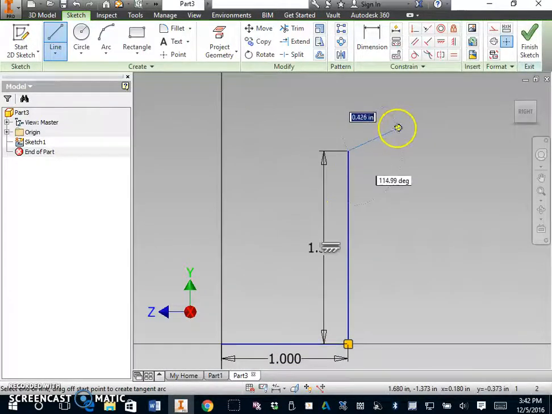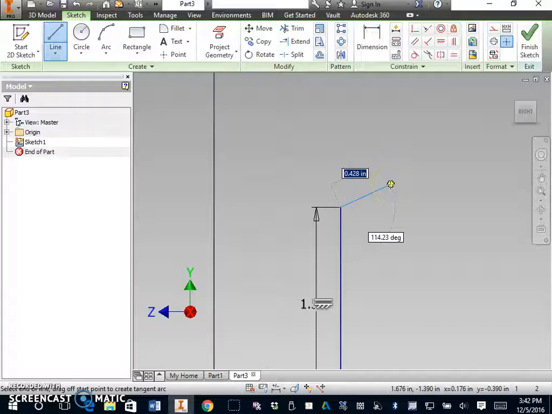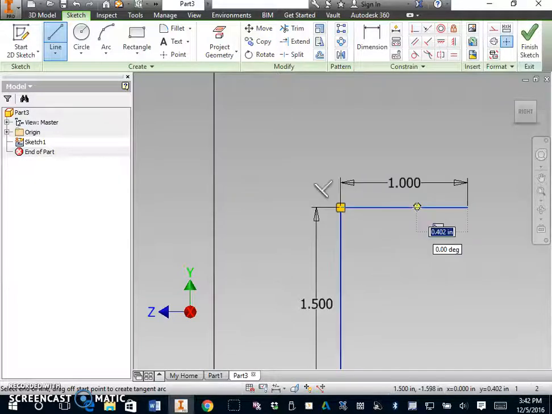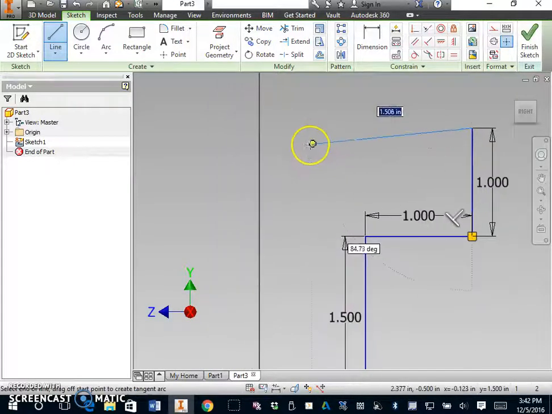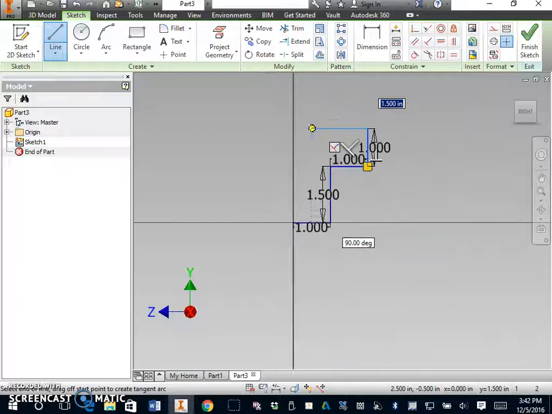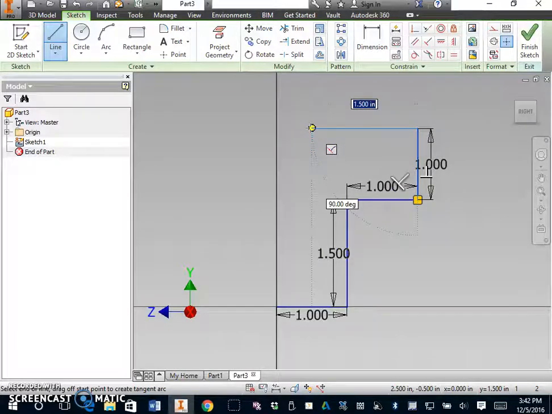Cool. And then this is going to come to the right a distance of 1.5 minus that 0.5, so it's the right a distance of 1. Then it comes up 1. And then we come back our 1.5. So it should lock in right here is what I want.